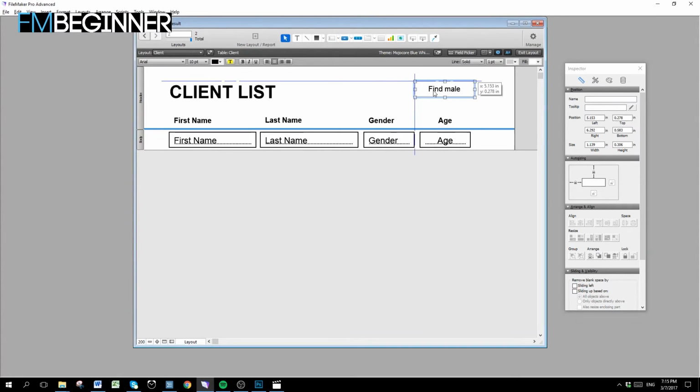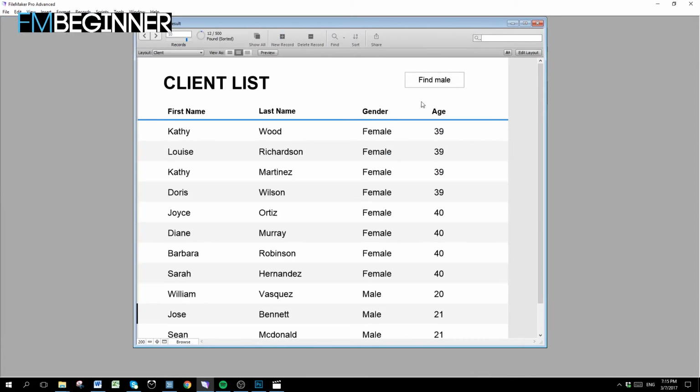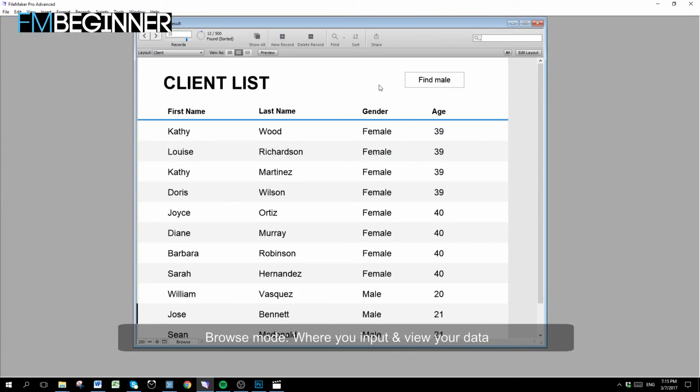Okay, so right now we have a button here. Let's test this button out in browse mode again. Go back to View, click Browse Mode. We are inside the mode where we work on the data again. So if I click on Find Male right now, nothing happens.